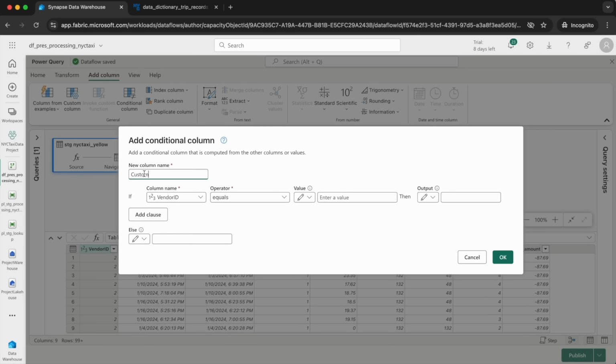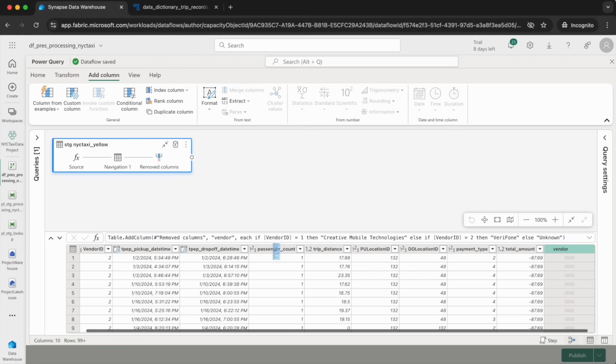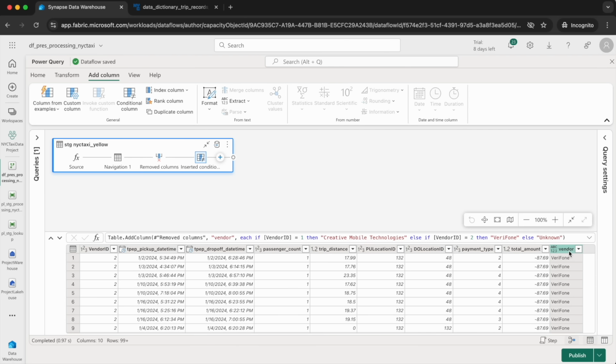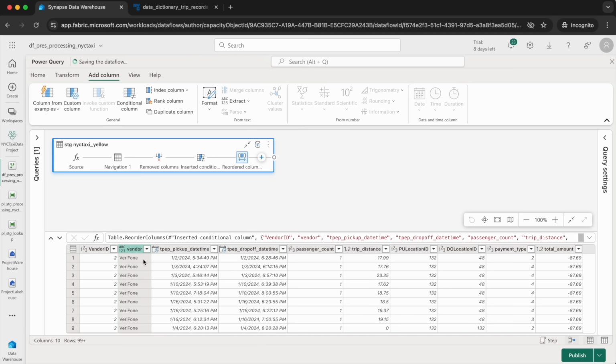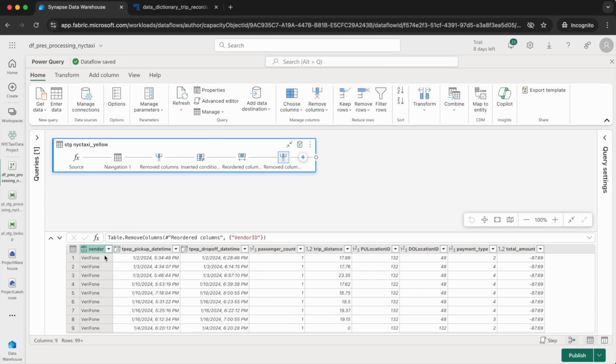on conditional column. So this will create a new column called vendor, where if the vendor ID is equal to 1, I want it to say Creative Mobile Technologies. If it's 2, I want it to say Verifone, else unknown, like so. So here is the column. So let's move this to the beginning. And now I can remove this column because I'll no longer need it. So we now have vendor.